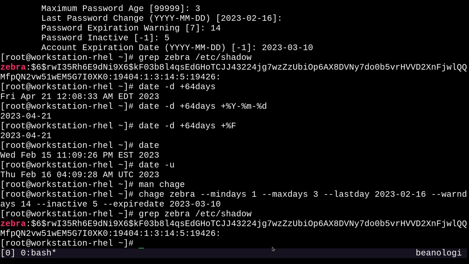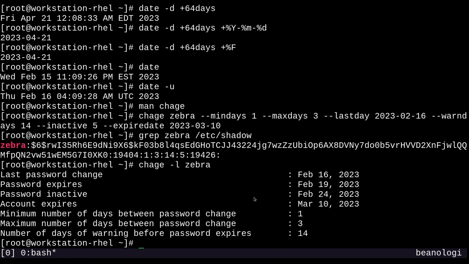Okay. What we'll do now is just test out the configuration we just made. So of course, one way to just analyze it is just to run chage -l zebra, and this just tells us what we already know. The password is going to expire on the 19th, and the account is only going to last until the 10th of March. Like, we already knew that, we set that up.